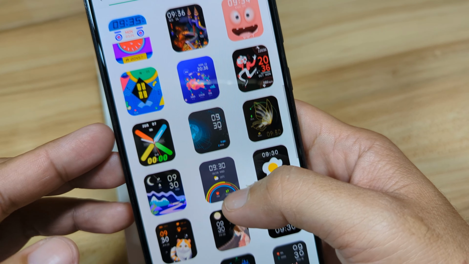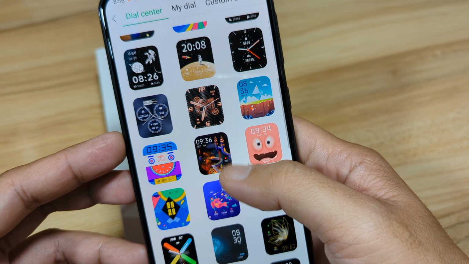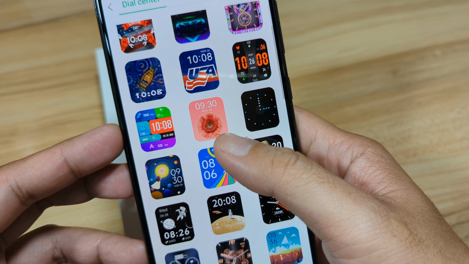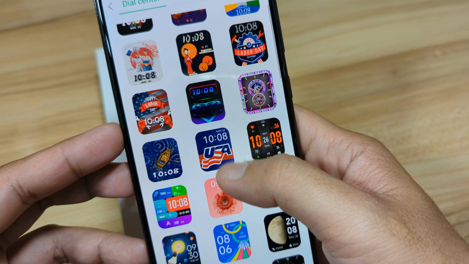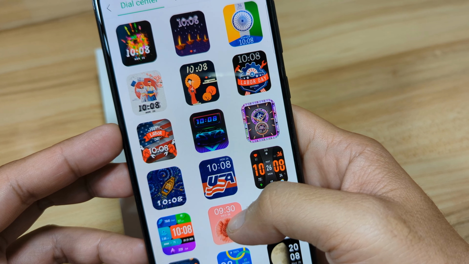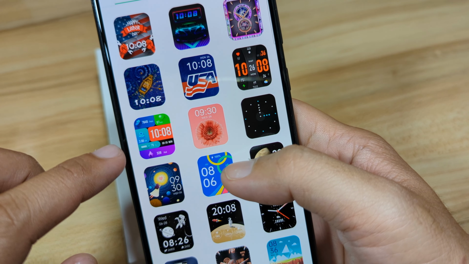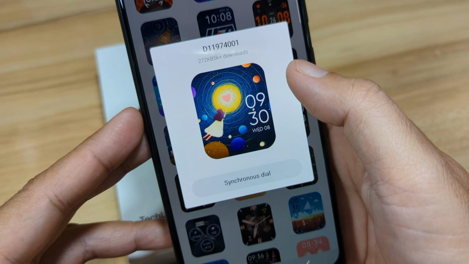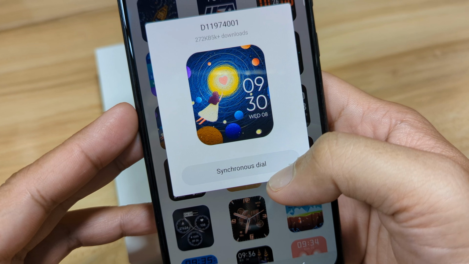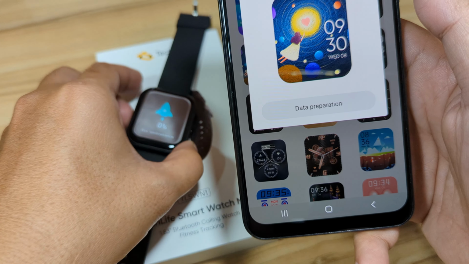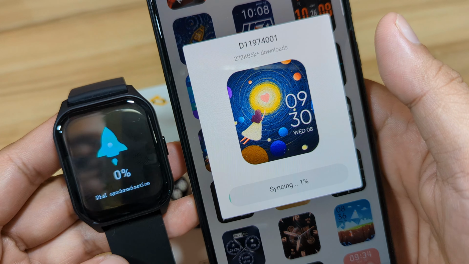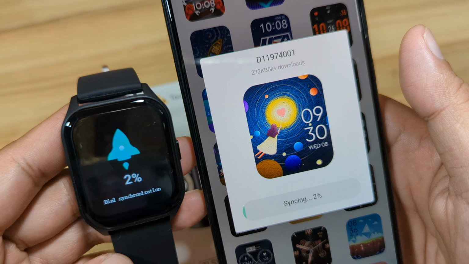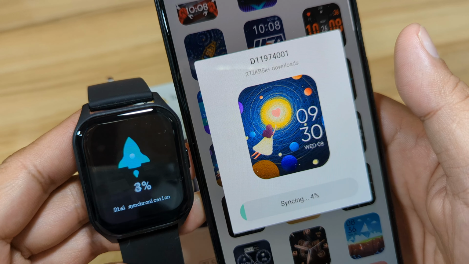Some of the watch faces here are okay. We have digital and analog watch faces. So let's check. Let's download. Okay, we have this one or this one. Let's see. Synchronous dial. Remember, we only have 3 watch faces in our TechLife Smartwatch Neo. Hopefully we can add more.